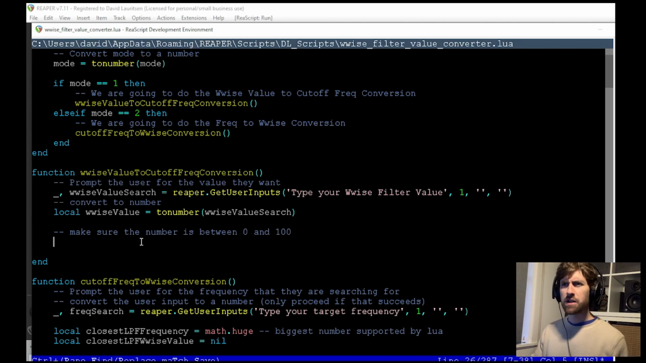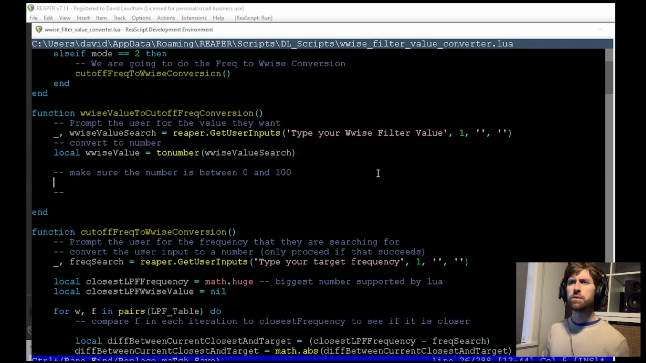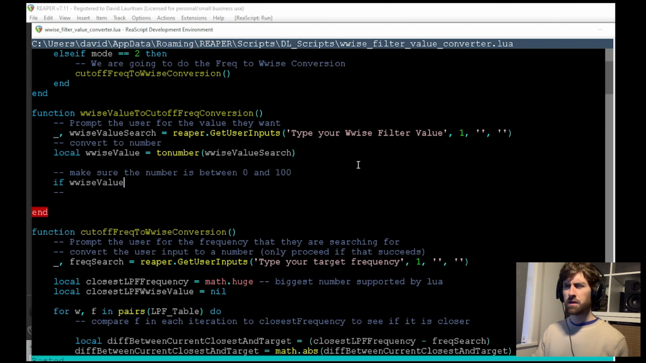All right, so now we need to check if. So what we could do is, like, the rest of the code could be wrapped in an if statement. So if Wwise.